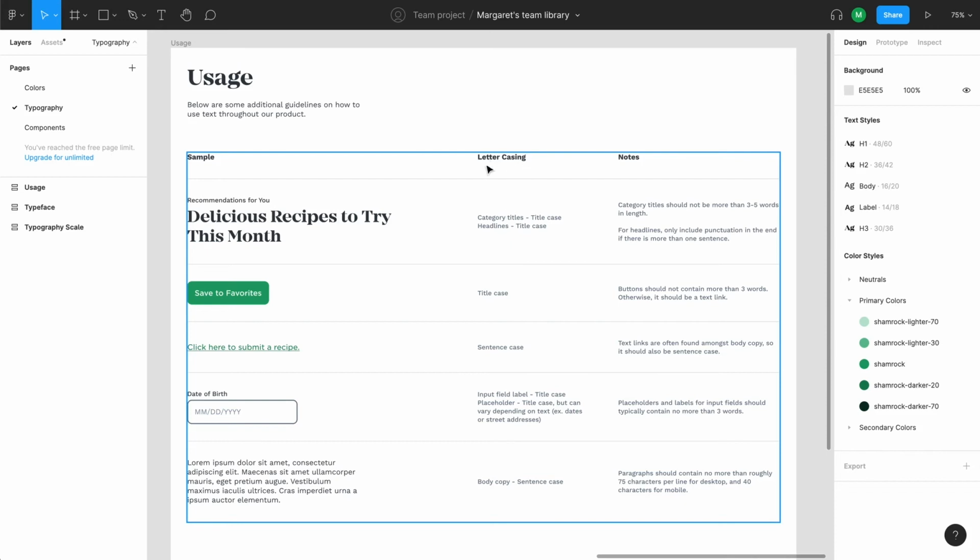I also include a column for letter casing. So letter casing means how you should capitalize your letters. Common letter casing styles include title case, sentence case, initial case, and all caps. So for example, this one is title case for both the category titles and also the headlines. And title case means that you're only capitalizing keywords. So for example, words like to or is and of don't usually get capitalized. Sentence case means you only capitalize the first letter in the sentence. So for example, over here in the body copy, it's all sentence case.